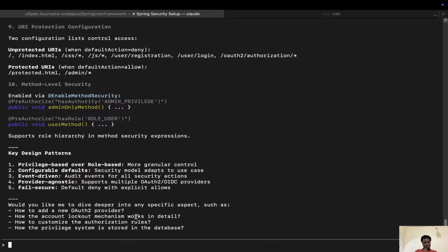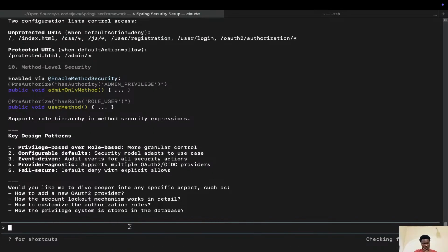Would you like me to dive deeper into any specific aspect, such as how to add a new provider, how the account lockout mechanism works in detail, how to optimize authorization rules, how the privilege system is stored in the database?